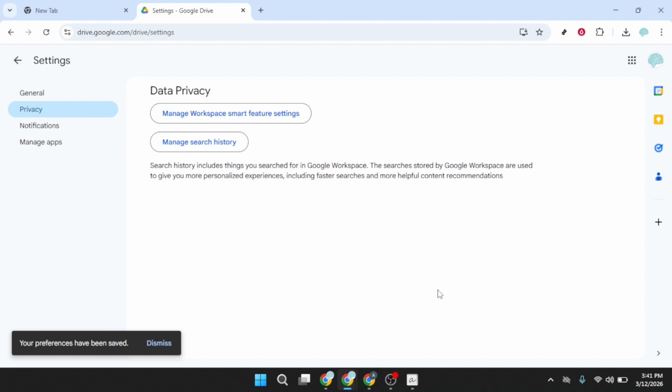If you're using a work or school account, note that certain options might be managed by an administrator, so you may see limited controls. That's it. You've turned off the smart feature on Google Drive. If you ever want those suggestions back, just return to the same place and flip the toggle on again.